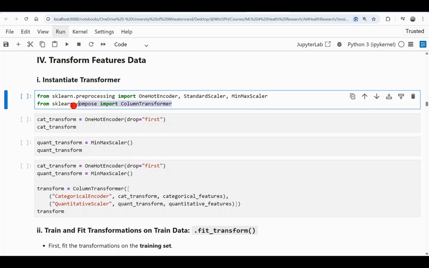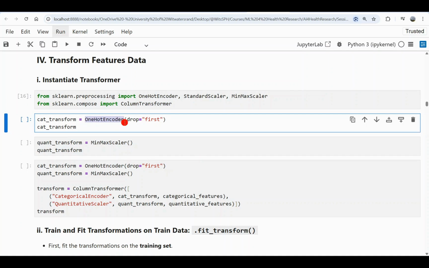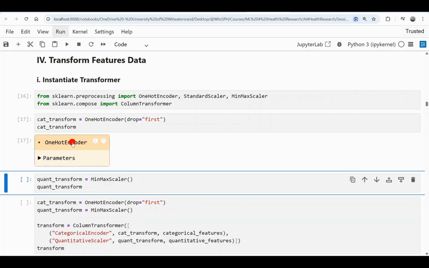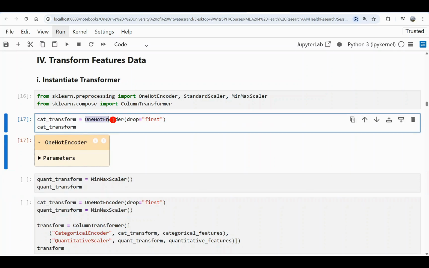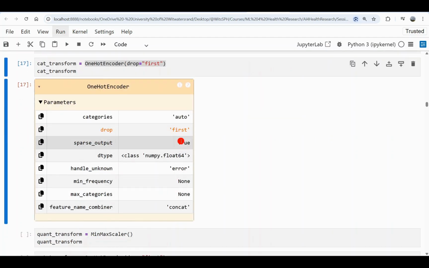To transform both of them all in one, we can consider the ColumnTransformer function. For example, for the qualitative variables, we need to call the OneHotEncoder. And we can say drop first or last to consider the first as a reference category or the last as a reference category. So this is the instantiation for making a one-hot encoding for those qualitative or categorical variables. Here drop first, so the first category will be considered as the reference category.